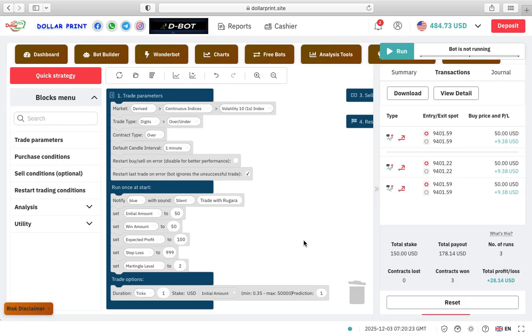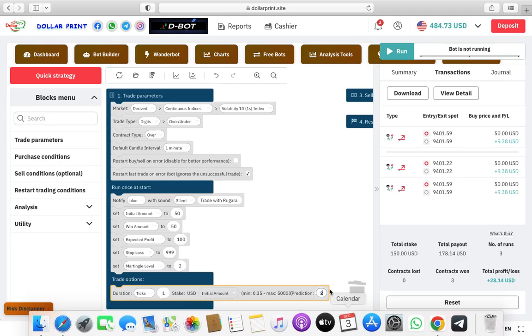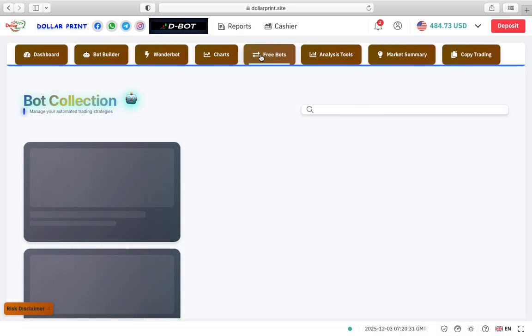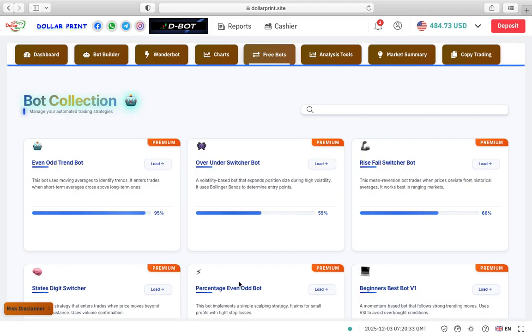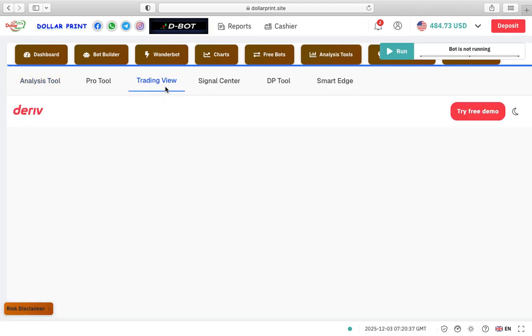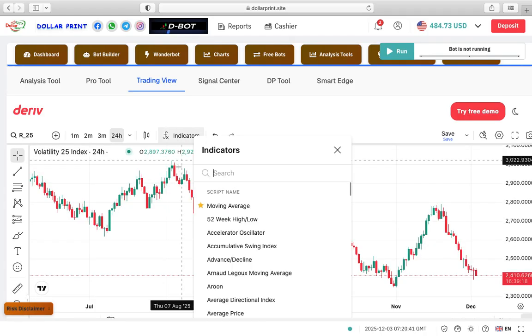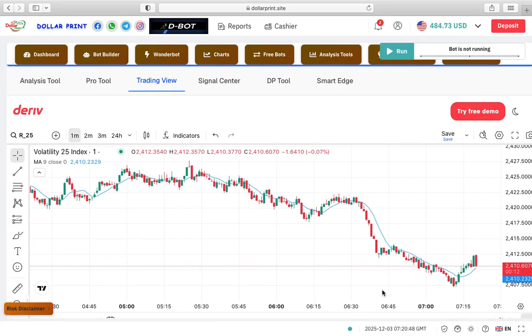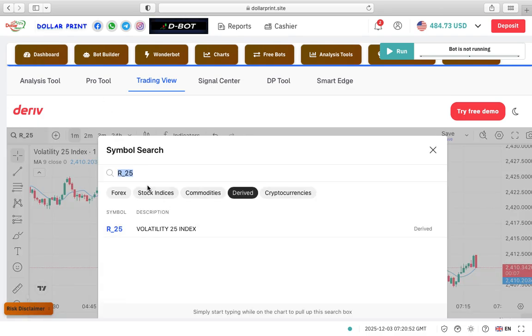Let me switch now to over 2. Now, not freebots, come to the analysis tool, sorry, then TradingView. So on the over 2, I just want to show something different. For you to trade the over 2, you can check the volatility 10.